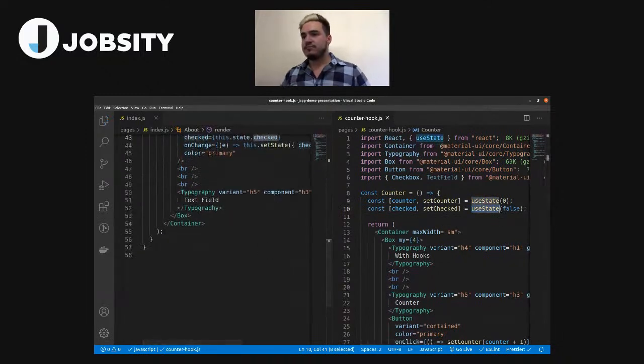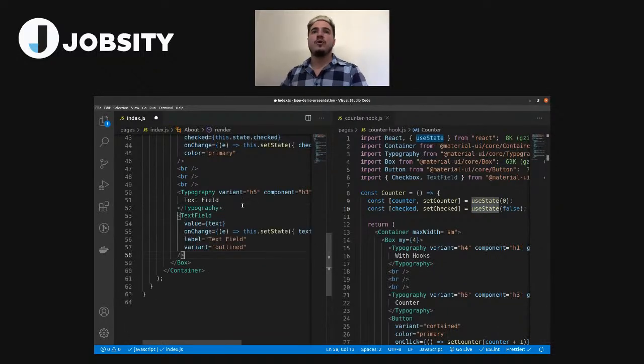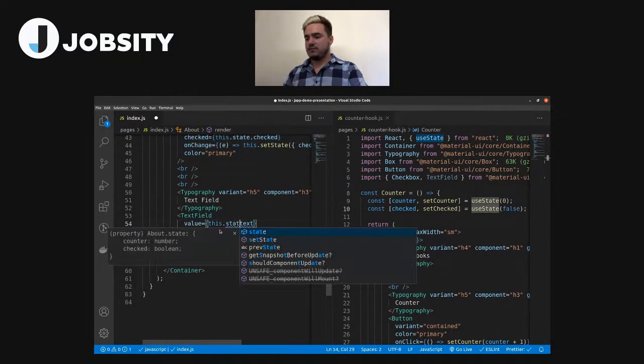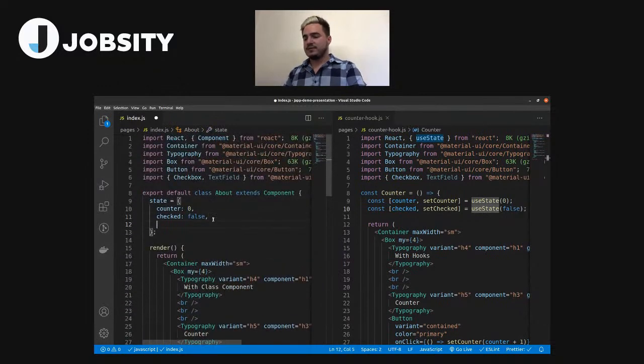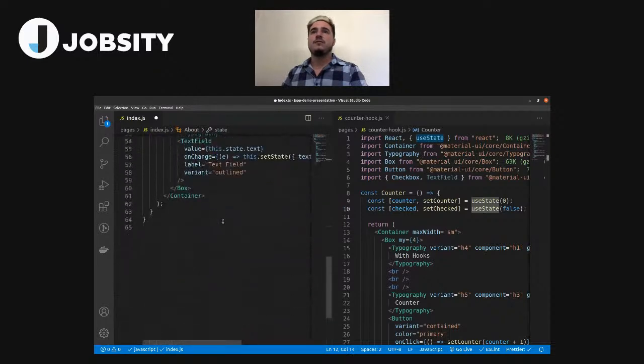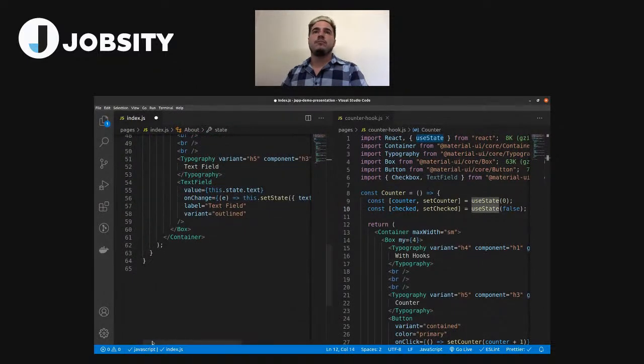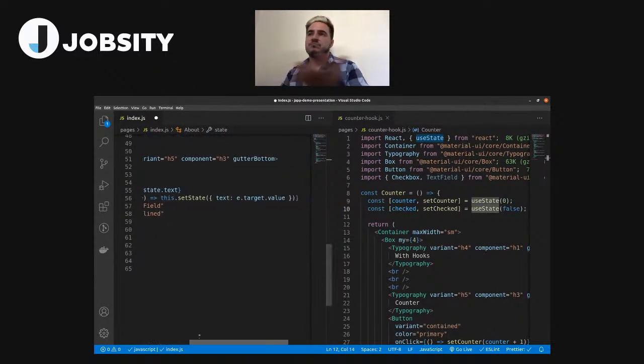Well, the last one is very simple too. It's a text field. So let me grab it. You have this.state.text. Here we have the text, and we initialize it with an empty string, and the onChange action is as usual.